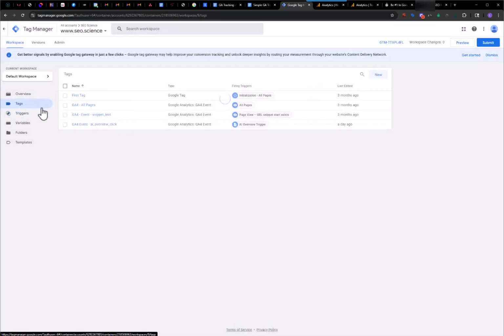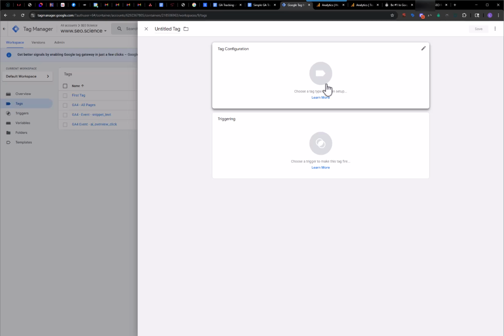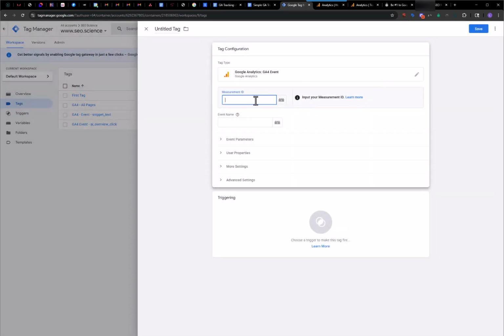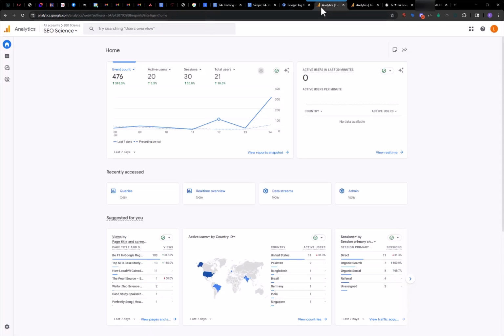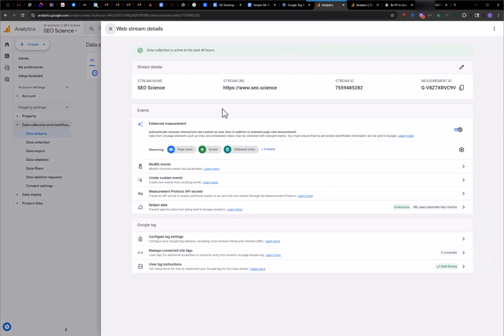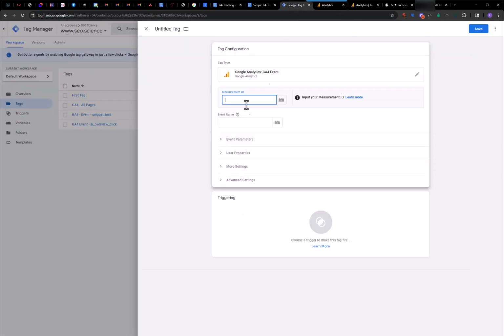And then you're going to go into tags, and this is the last step here. We just want to set up a tag. So we go into tag configuration, select Google Analytics, select GA4 event, and then it's going to ask for your measurement ID. So you go into analytics here, you go down to admin, and then underneath data collection and modification, you click on data streams, click into your stream, and then over here in the measurement ID, you can copy it. Paste that in here, and then you should get the green check mark, Google tag found in this container.